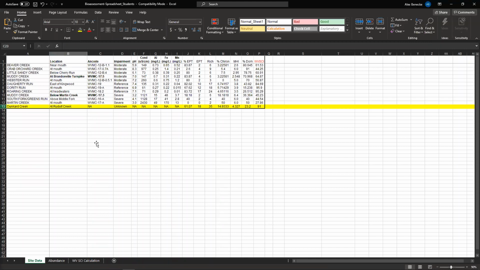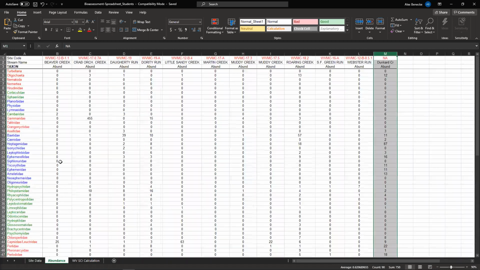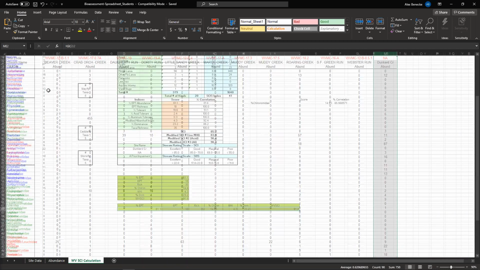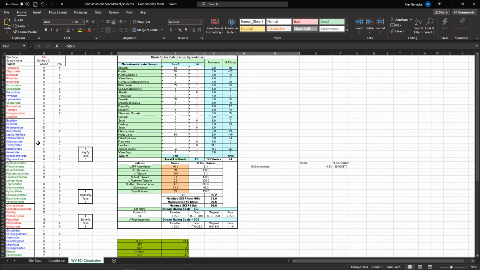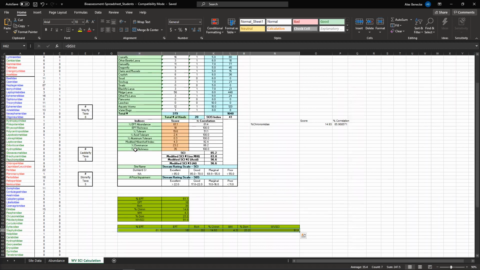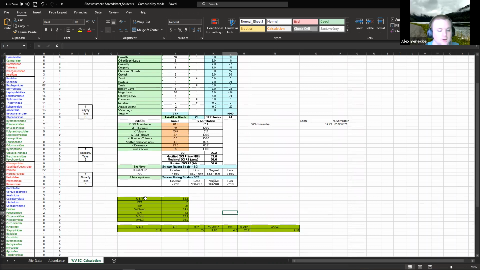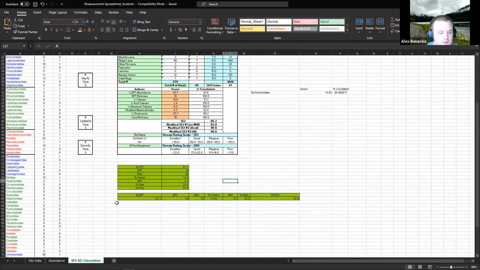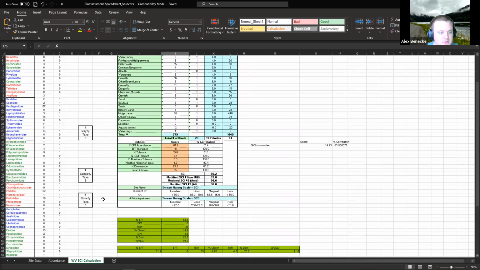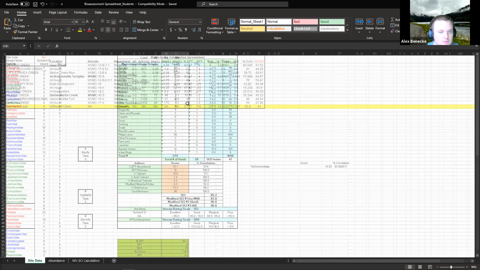I have a question. So when I'm copying the data from abundance and putting it into the WV SCI calculations, it's not giving me the same numbers that you're getting. Okay, you're pulling from these. It's also possible that I messed up.